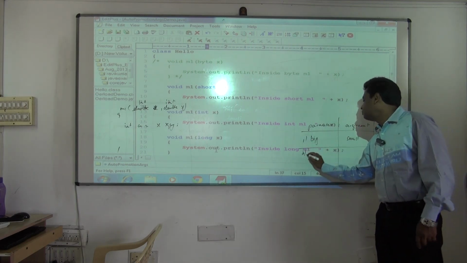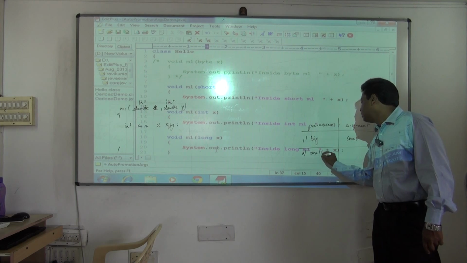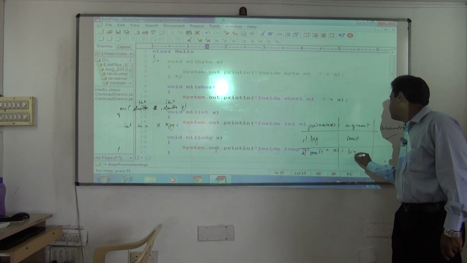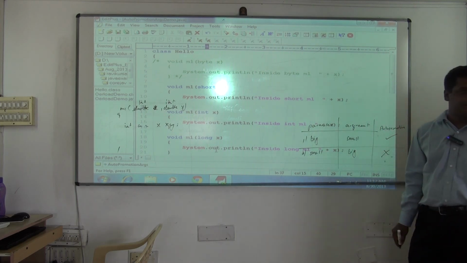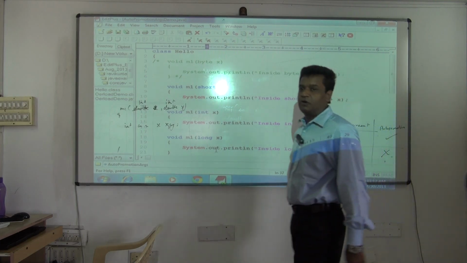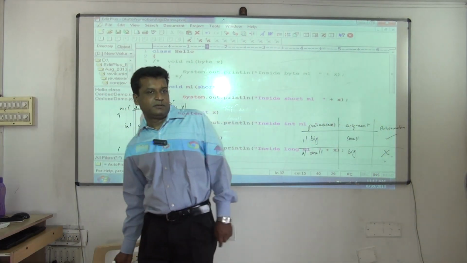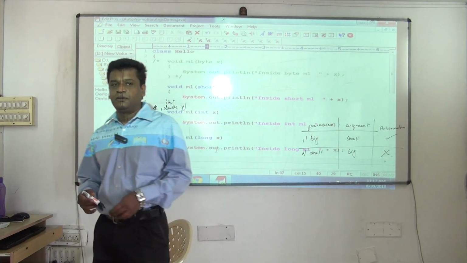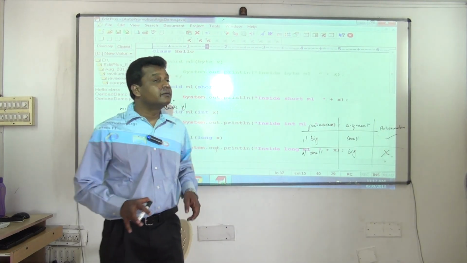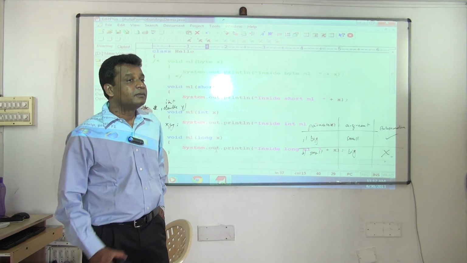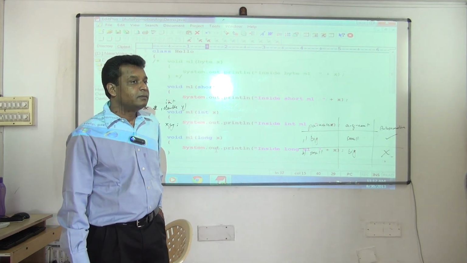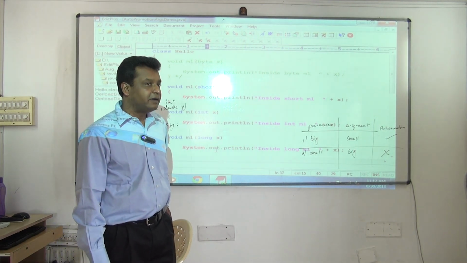The second case is what? Parameter is small, argument is big. Auto promotion fails. And always when auto promotion happens, it happens to the nearest level. Nearest. Are you clear with this? Here, can we add byte and short and try to send that value to the M1 method?